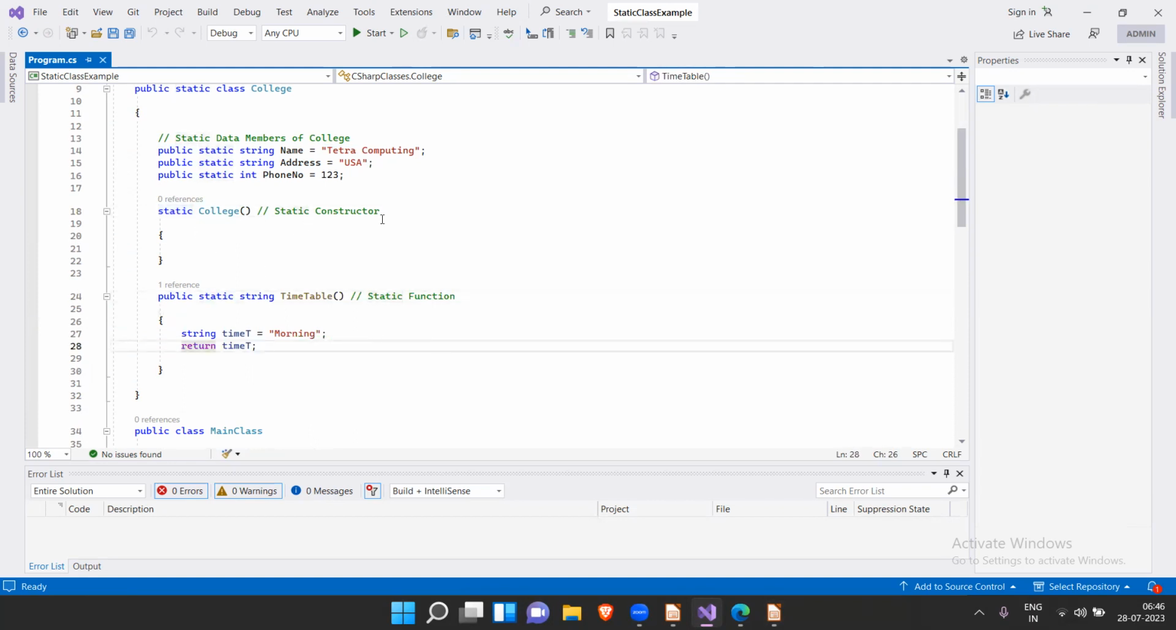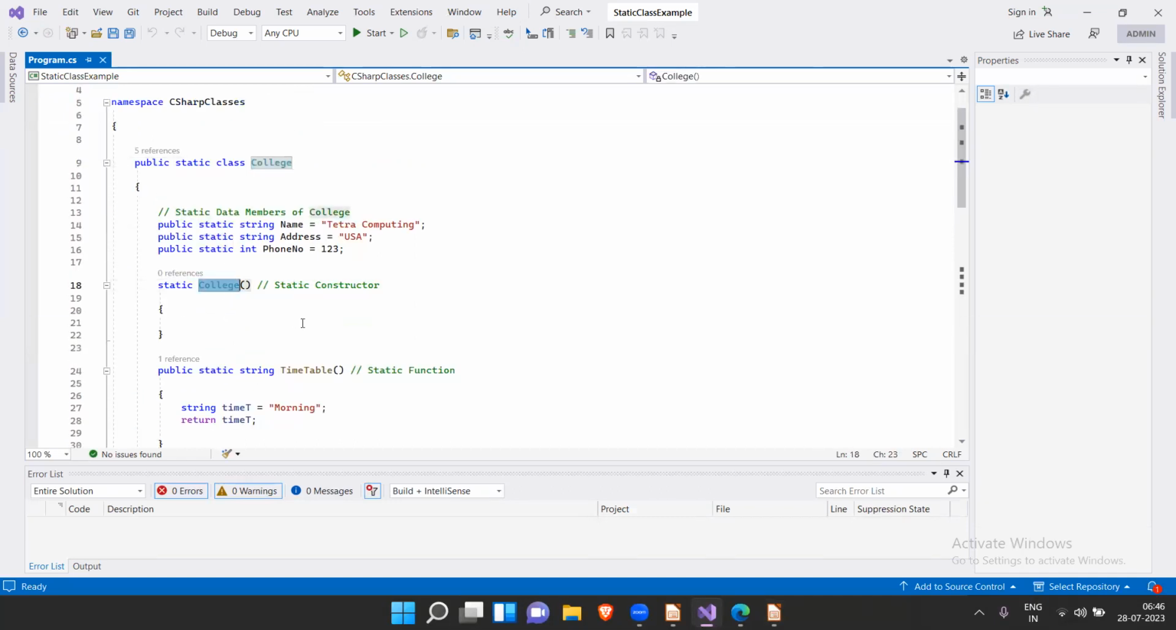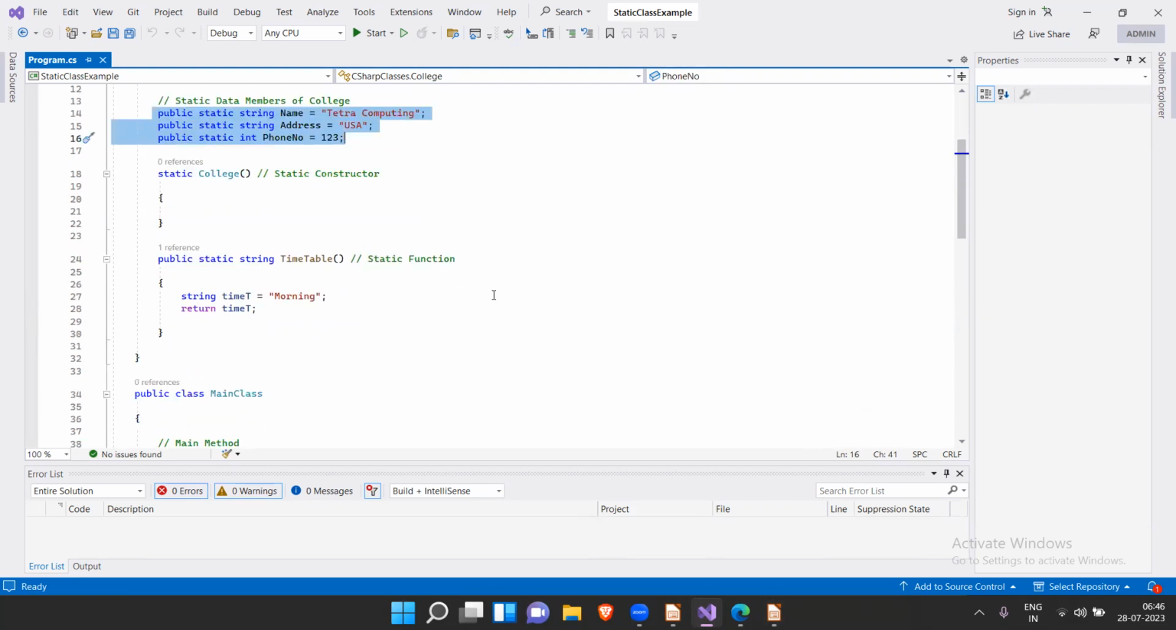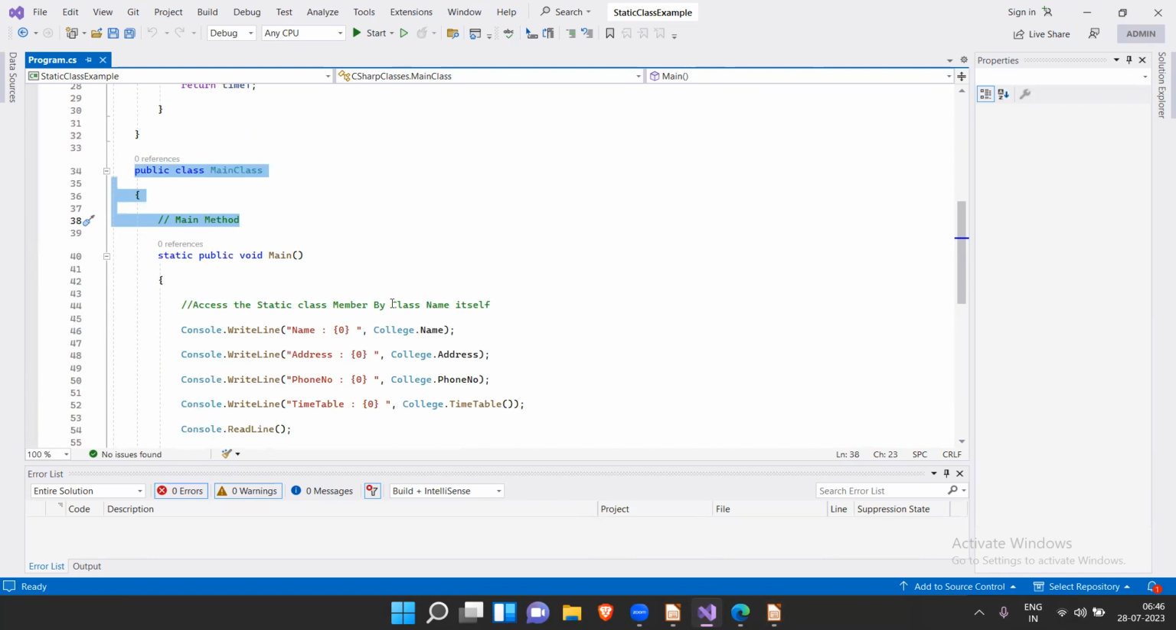This constructor I will come back to, but just remember that the name of the constructor is the same as the class, college and college. I will come to it in the next few slides. But what I'm trying to explain is that a static class contains static methods and static variables. Now in another class, I mentioned that we cannot create objects for the static class, but I can still access the methods or variables of that static class.